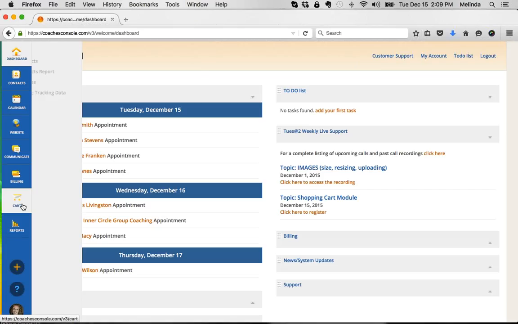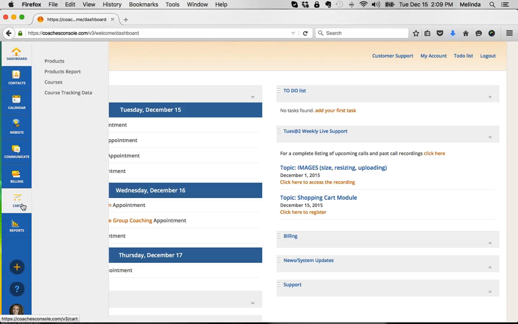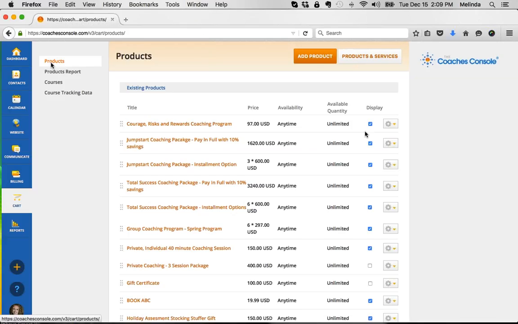Now, let me say this. If you have participated in boot camp, then you automatically have the shopping cart module included in your console system. If you just purchased the Coaches Console technology as a standalone technology without the bootcamp, then you had a choice of including the shopping cart module or not. The shopping cart module is an upgrade. So I just want to be really clear. What I'm about to show you, if you have not upgraded your specific console system, then you're not going to see it when you log into your own console account.